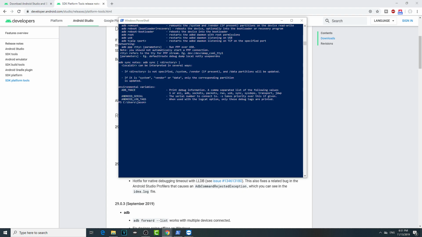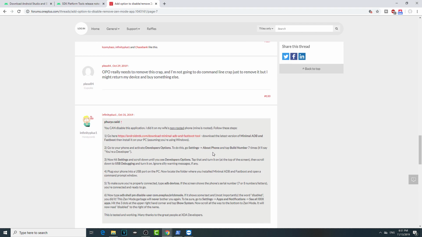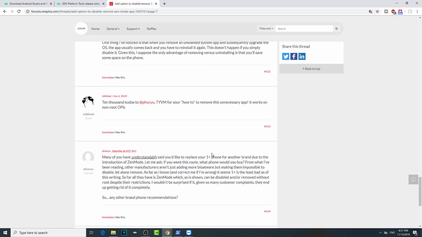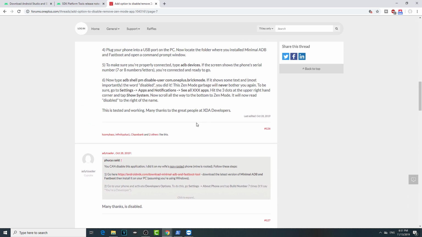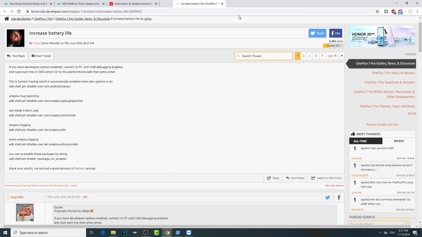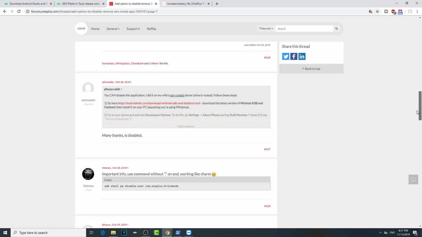Which I got from here, actually not here. So it's ADB shell PM disable user. No, this one. ADB shell PM disable-user com.oneplus.brickmode. And that's how you disable Zen mode.